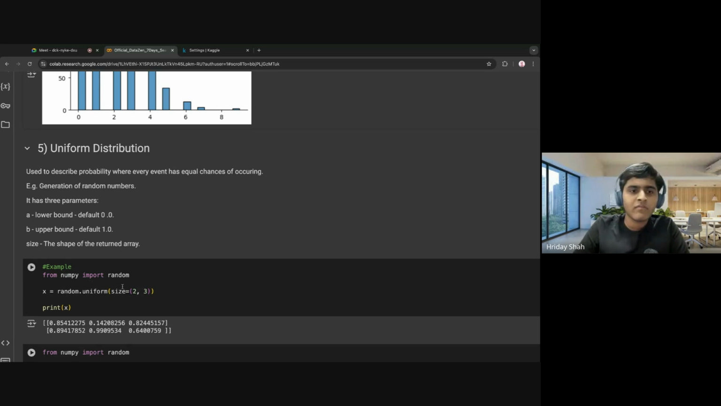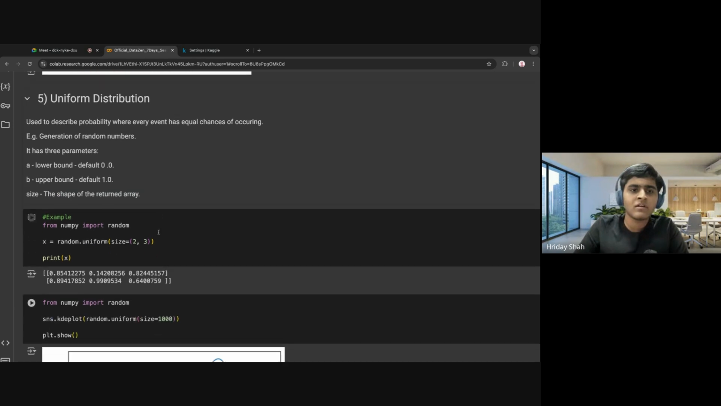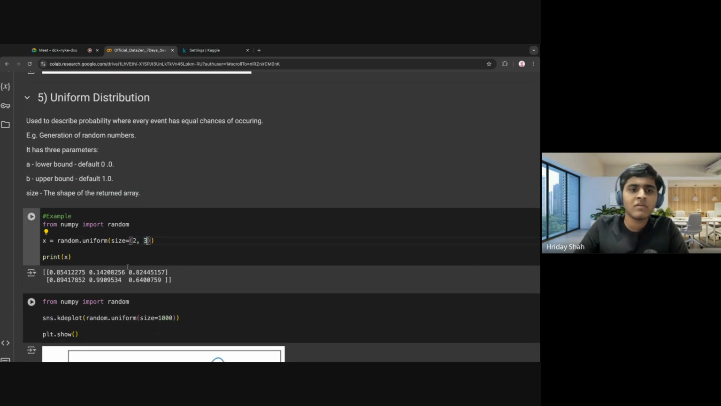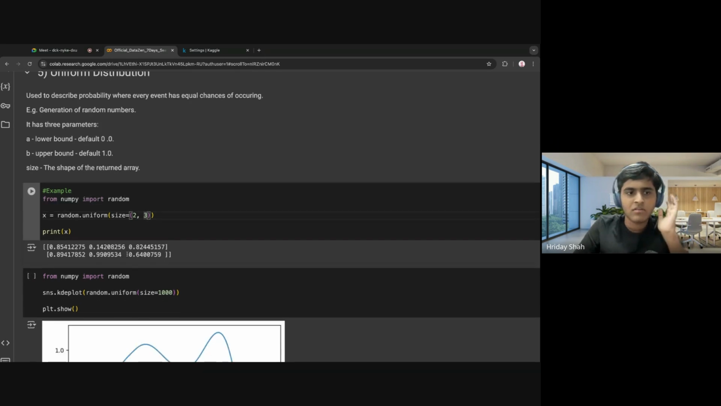So for this we have three parameters. The lower bound, default is 0, the upper bound, default is 1, and the size, which is the shape of the returned array. Here I have given 2 by 3, which is a multi-dimensional array, as you can see over here.